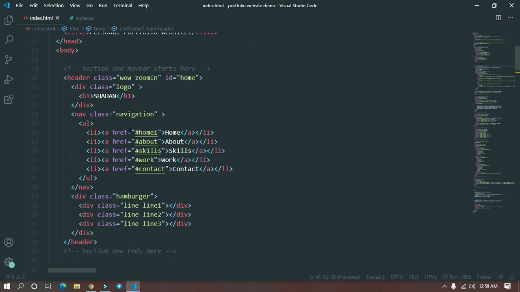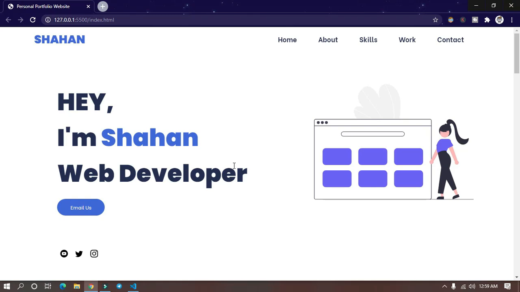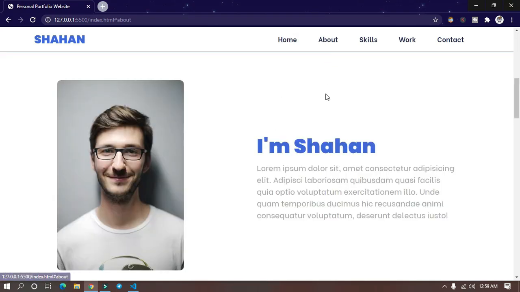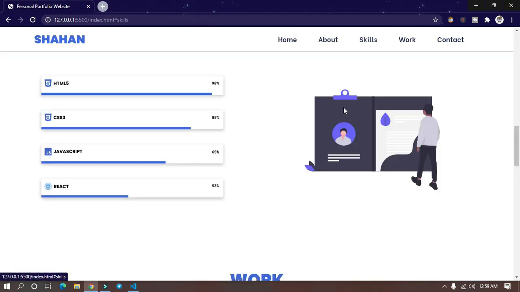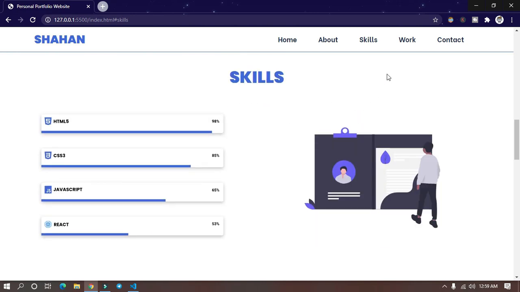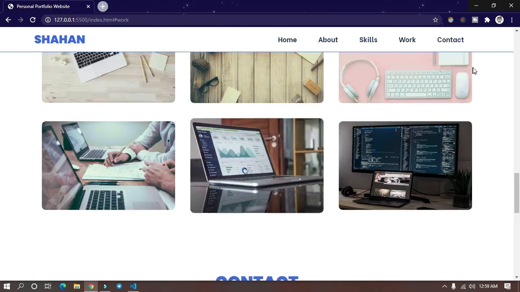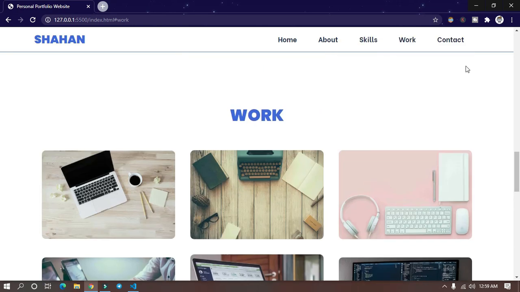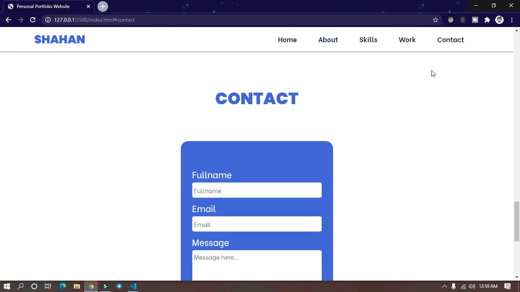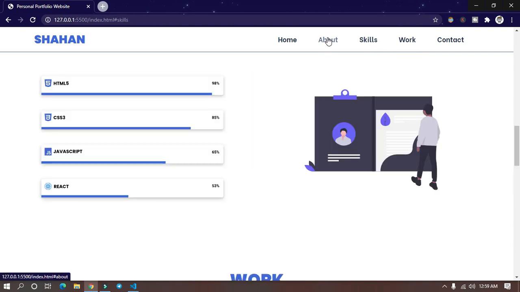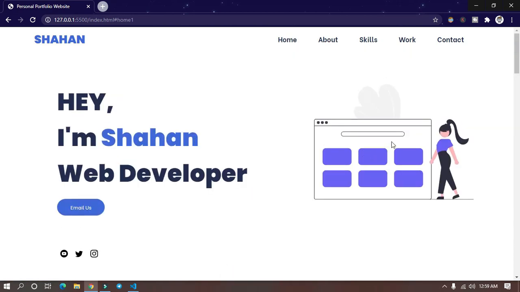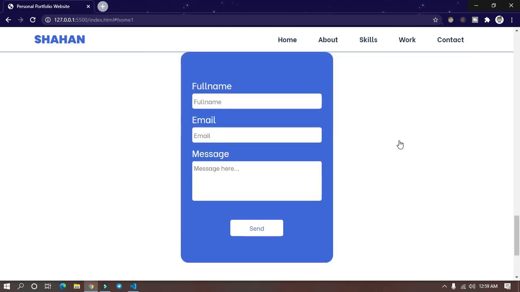I have added all these IDs to the attributes, so when we click on a link, it will jump to each section. Let's check it. When we click on about, it jumps to the about section. When we click on skills, it jumps to the skills section. When we click on work, it jumps to the work section. When we click on contact, it jumps to the contact section. So these IDs are used for this purpose.